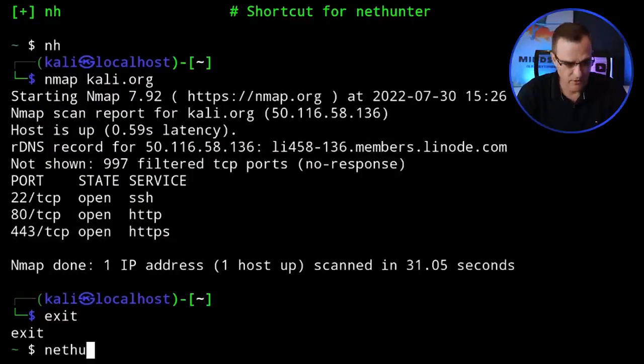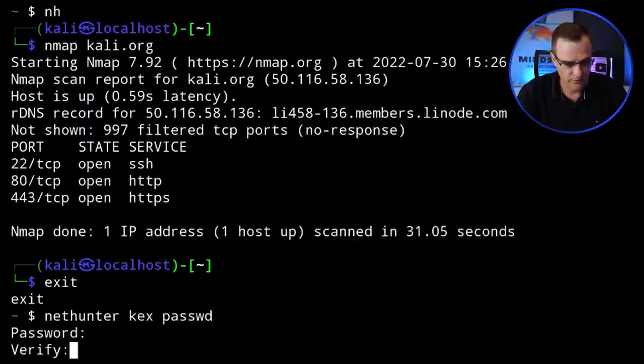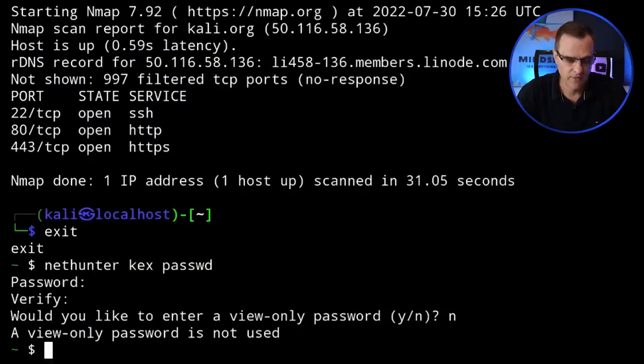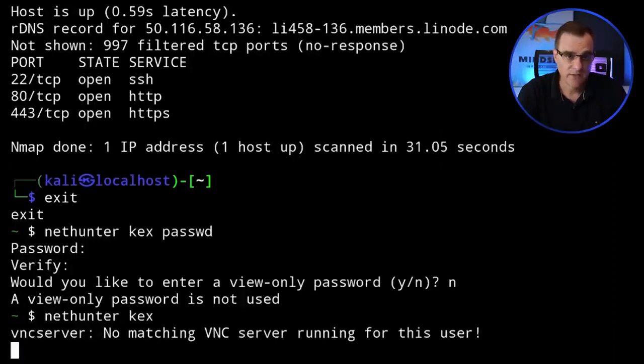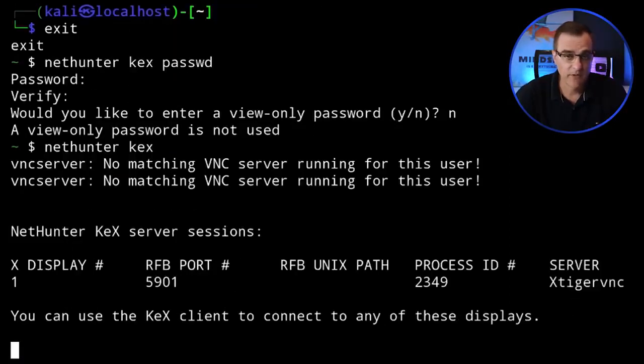And what I'm going to do now is set the kex password. So nethunter kex passwd. I'll specify a password. I'm not going to set a view-only password. And what I'll do is start kex. So nethunter kex. You'll get these errors, but that's okay.